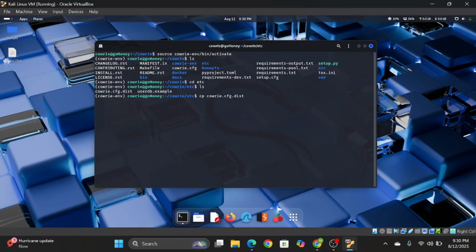So we'll do cp, copy, and then we're gonna do the home directory, Cowrie/cowrie.cfg. I would name it cowrie.cfg. So yeah, but I'm not gonna, I already have it copied, so there's no need to do that.